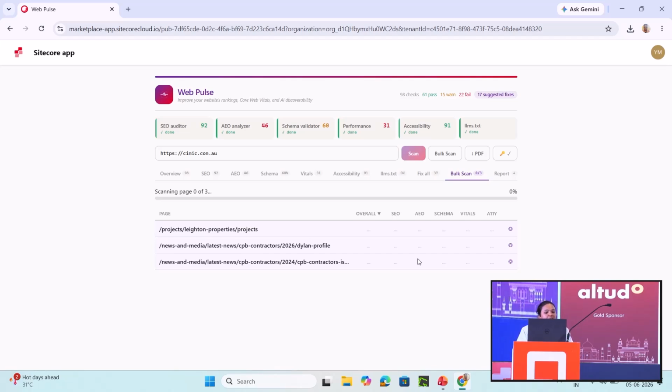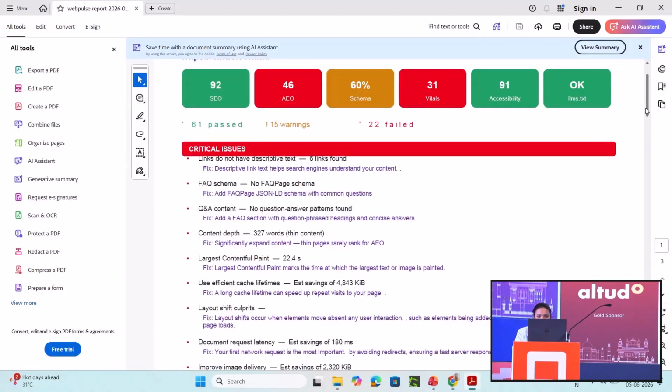And if time permits, we'll also look into a site which doesn't have an llms.txt implemented. Meanwhile, if you want, we can look at the downloads and what it does in the download section. Once we have downloaded the PDF, it does show the critical issues. If the text is there, we can check the accessibility, vitals, schema, AIO, and SEO.